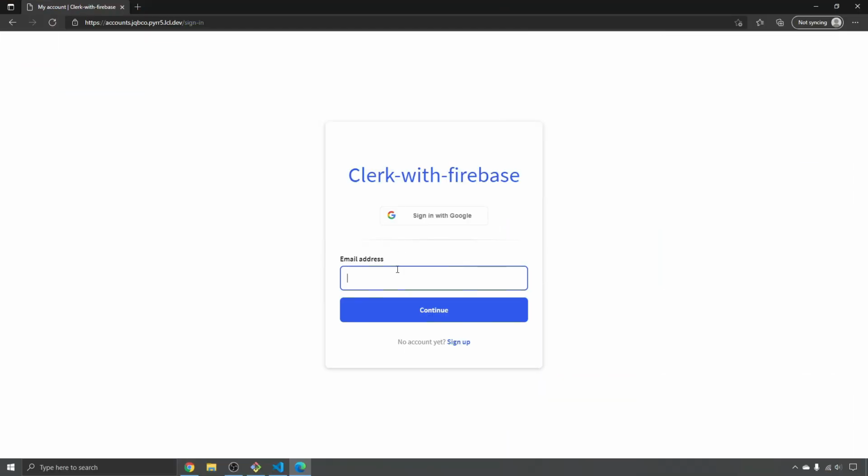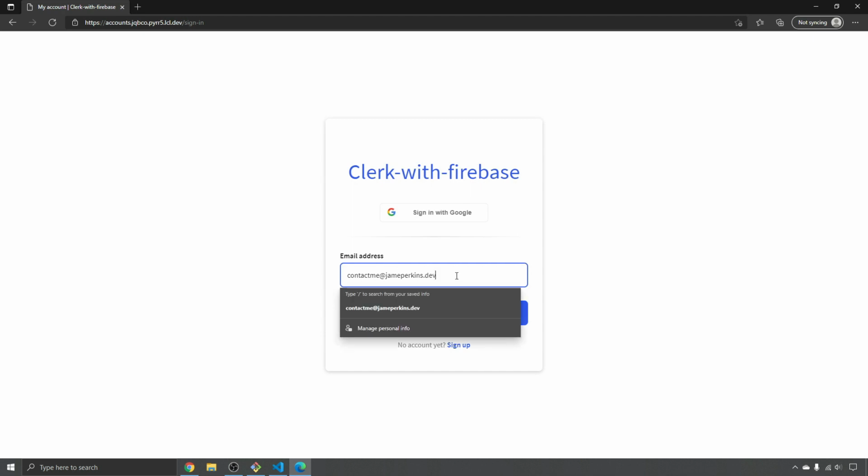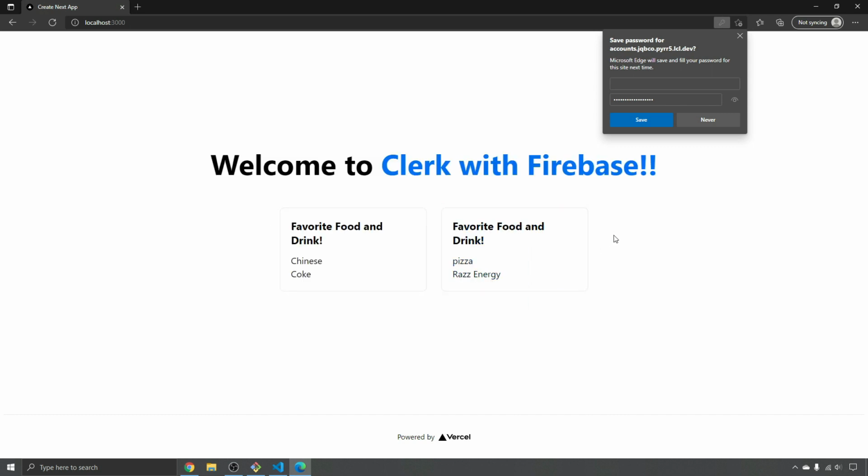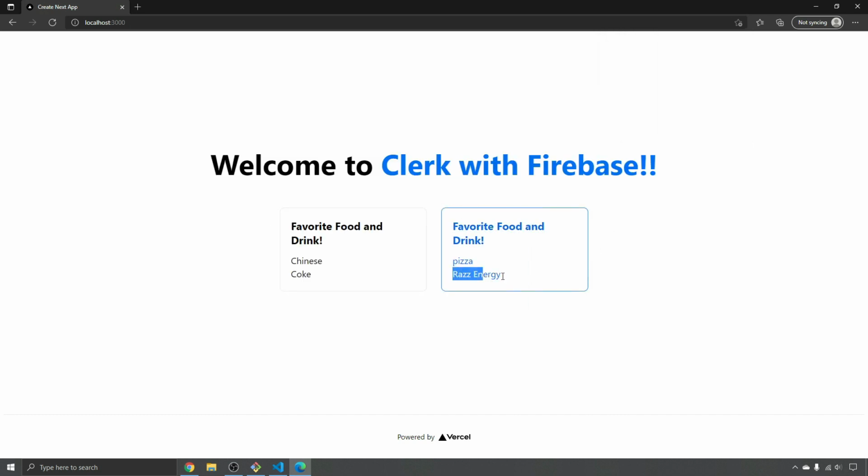So here we are in the application, Clerk with Firebase. I'm going to sign in here. Contact me at jamesperkins.dev and the password. And what we should see is the application data then shows up. And there we go. Favorite food and drink, pizza and Raz Energy, Chinese and Coke, and that's come right from Firebase. So there we have it, guys. Firebase and Clerk together working really, really nicely.